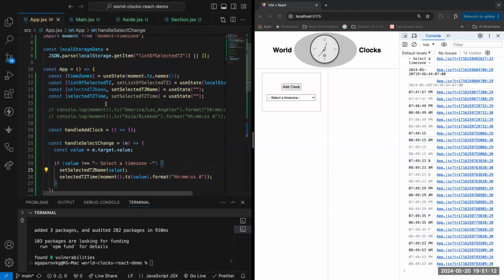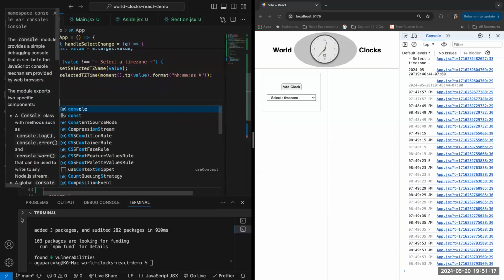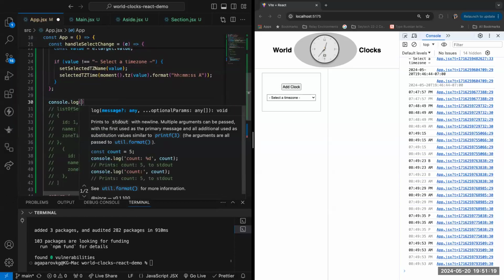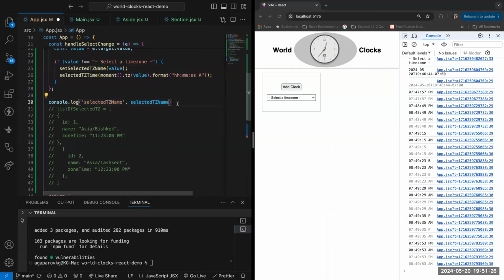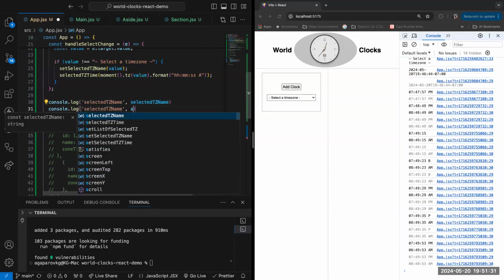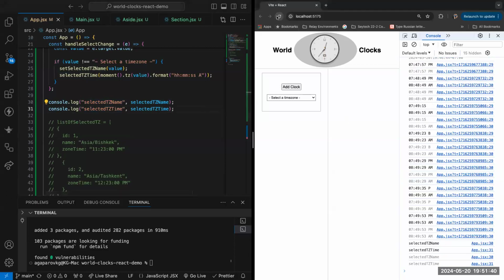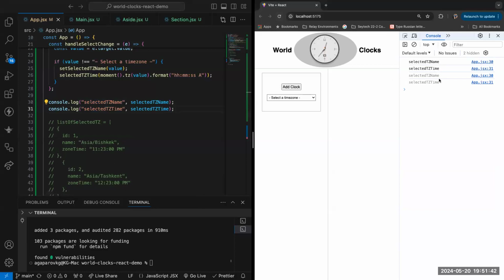Yeah, the thing is the selected time zone and name, right? So if I console.log selected time zone name over here, and now selected time zone time, the first one displays the name, the second one displays the time. Both of them are empty right now.